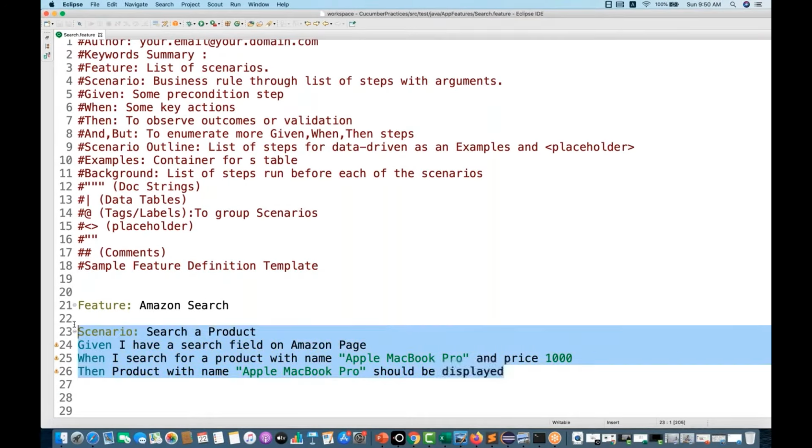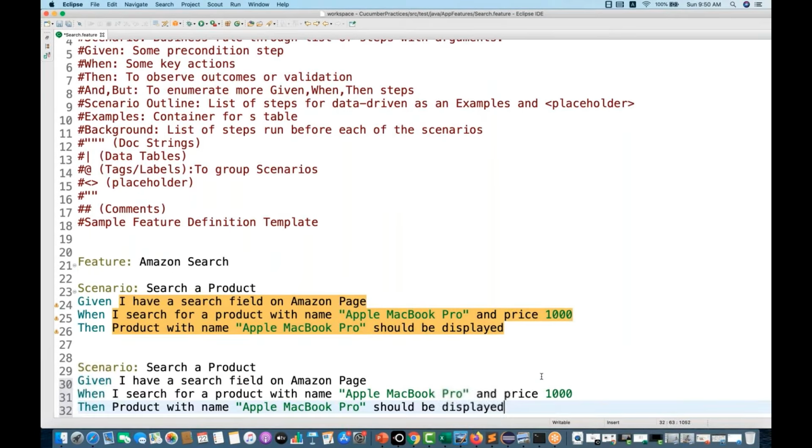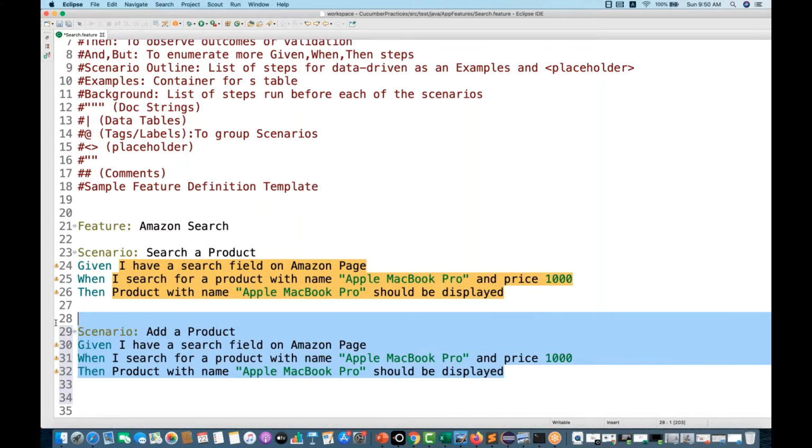Okay, if you really want to write one more scenario over here, you can write it like this. Scenario number 2, let's say, add a product. So multiple scenarios you can write in the same feature file. But today I'm writing only one scenario, so let me delete this.